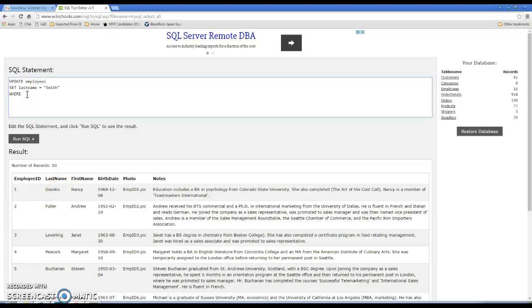So where employee ID equals 1. Now it's really important that you know that if it's a numeric field, I don't need actual speech marks around it.